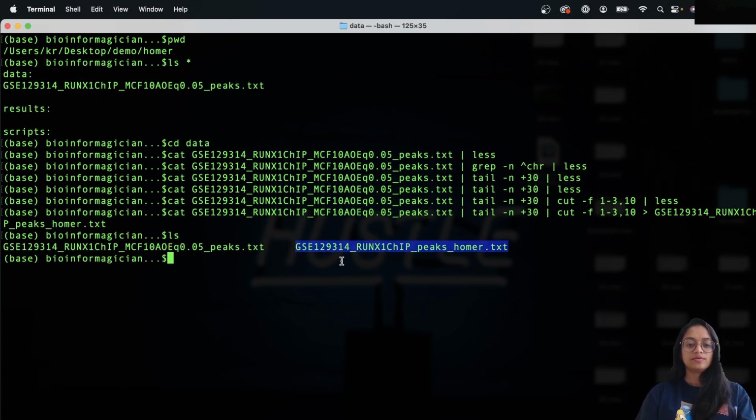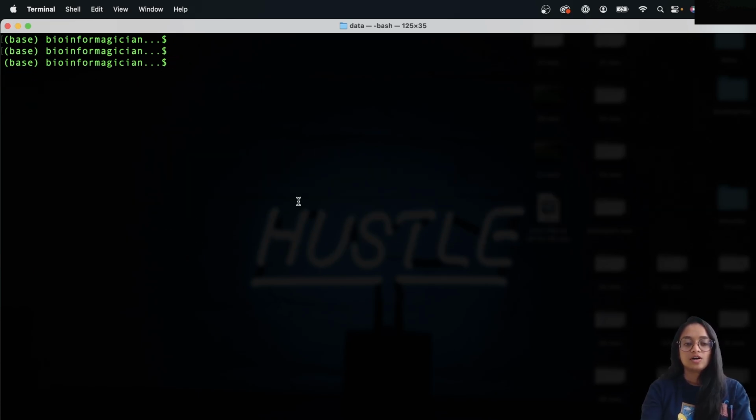So now that you can see that we have manipulated and subsetted our data and saved the data into a new file, and this is the file that we will be providing to Homer. So now let us run the findMotifsGenome script from Homer.